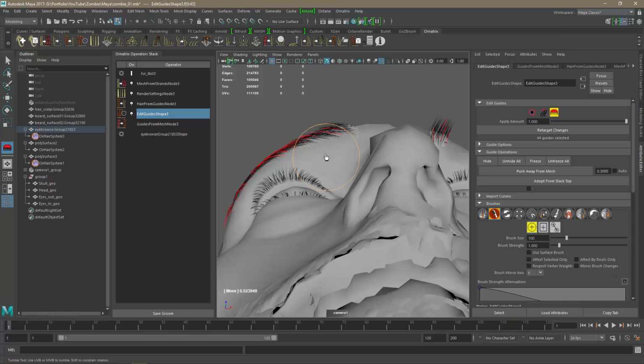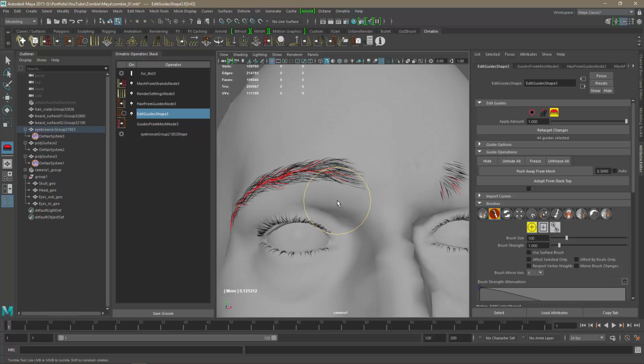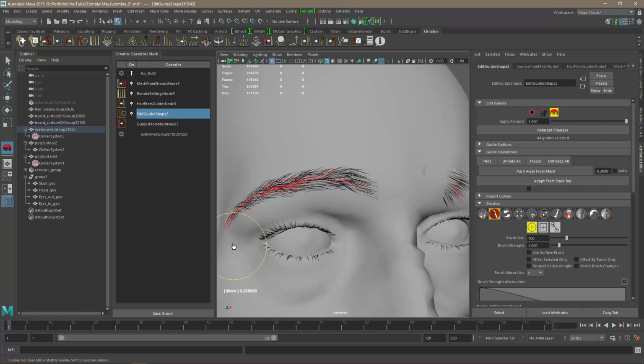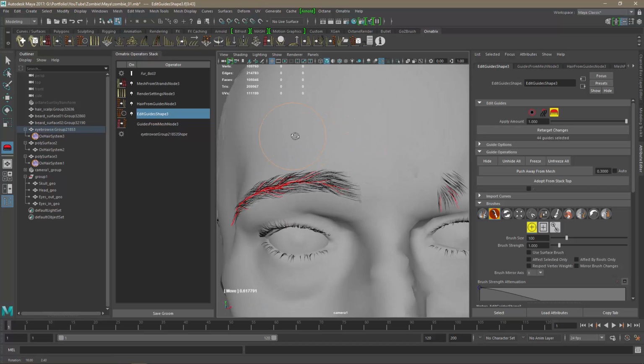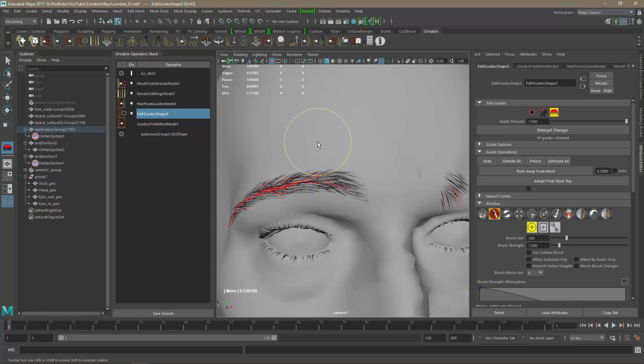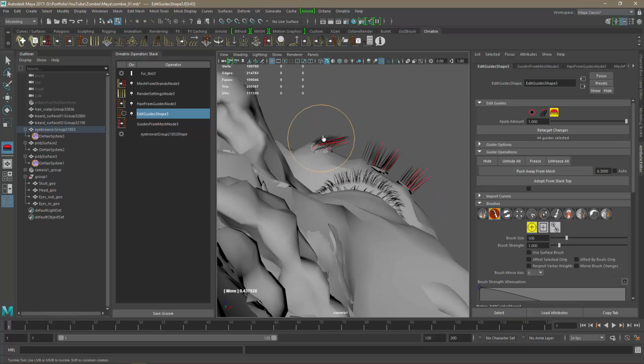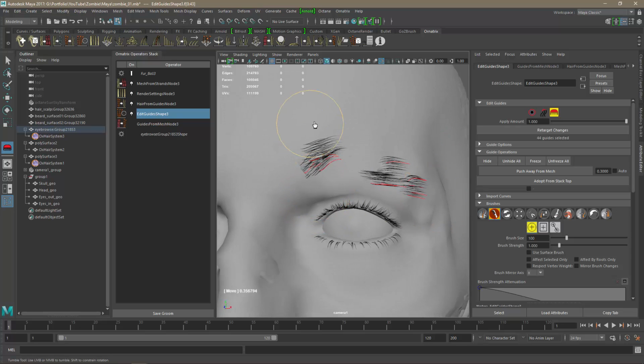Okay, and maybe move this guy up a little bit, and also something like that perhaps. And let's do the same here. So let's go here and drop these guys here like so. Up. Okay, and down like this.